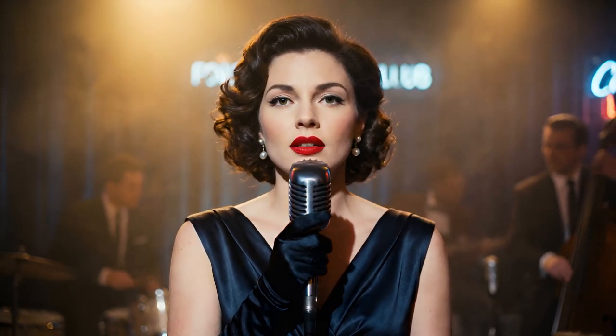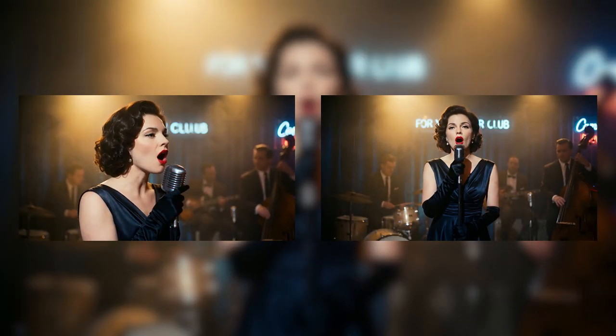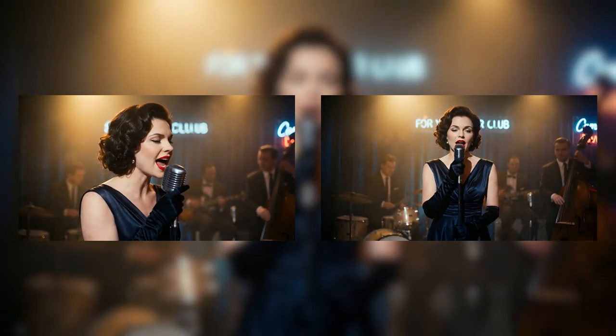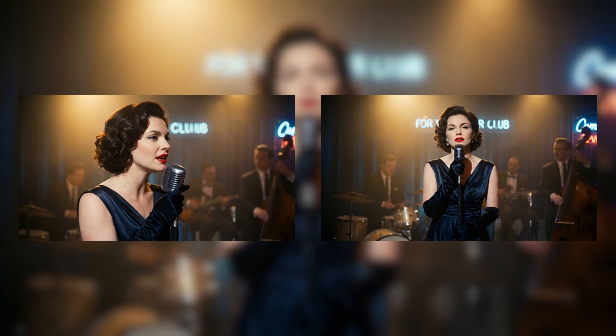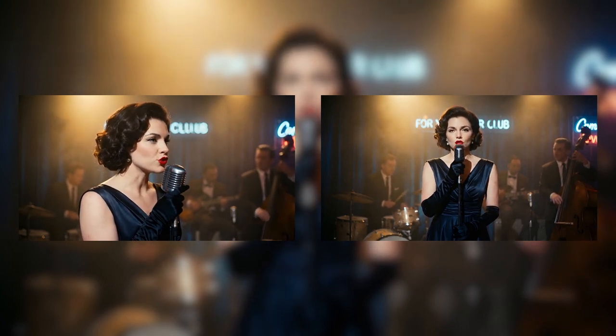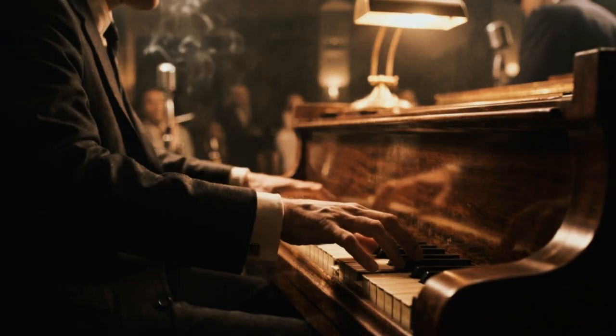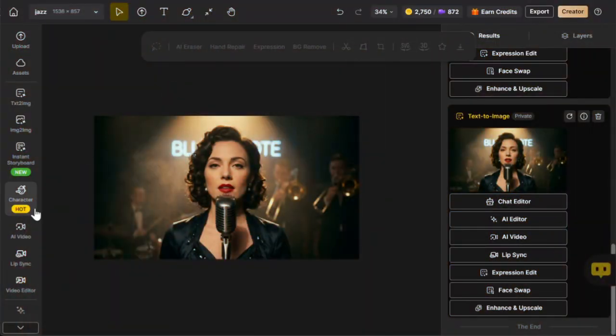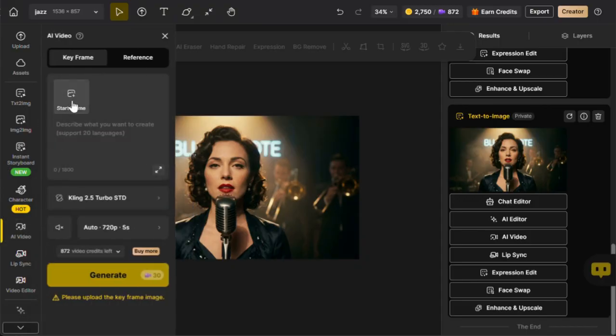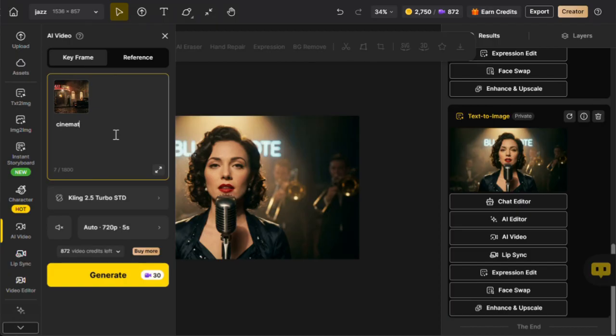Next, you need to repeat the exact same steps and lip sync all the other angles of your character. To save time and credits, you can cut the song into different pieces and lip sync each angle with only the part you need. Now let me show you how I created the filler scenes. It's actually very easy. First, go to the AI video section, then upload your image. I've uploaded this one. Next, give it a prompt. I'm using a very simple prompt here.